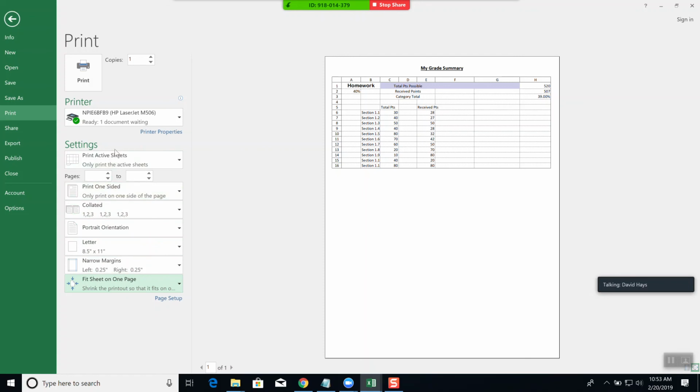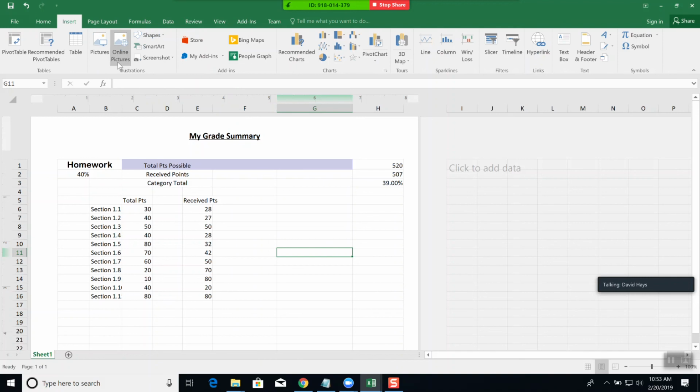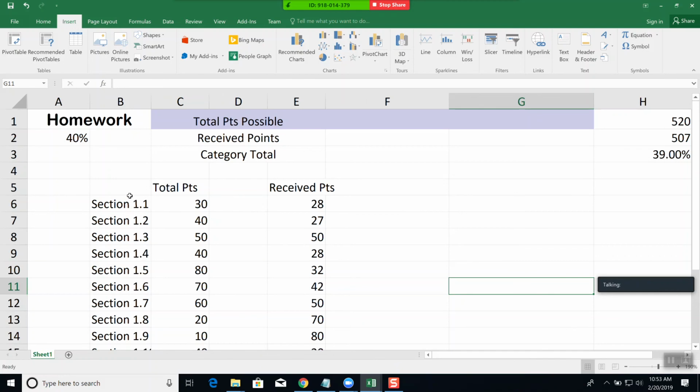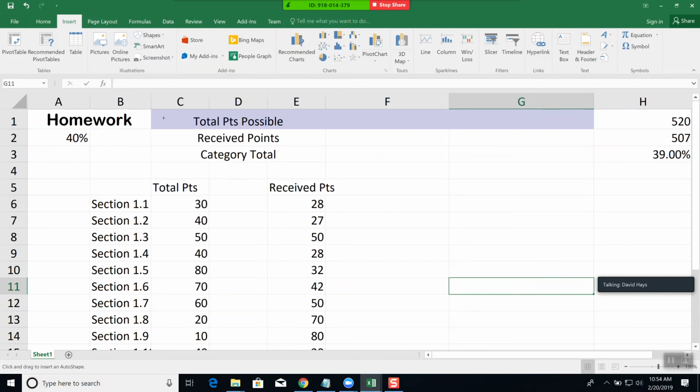Let me go back. You can spice up your grade sheet if you want. I'm going to go back to my normal view. So I come down here, click normal. If I want to spice this up a little bit, I can go to my insert, and we can add different items on here. You see there's shapes. I come down here, and maybe I want to drop a shape on there, like a triangle.